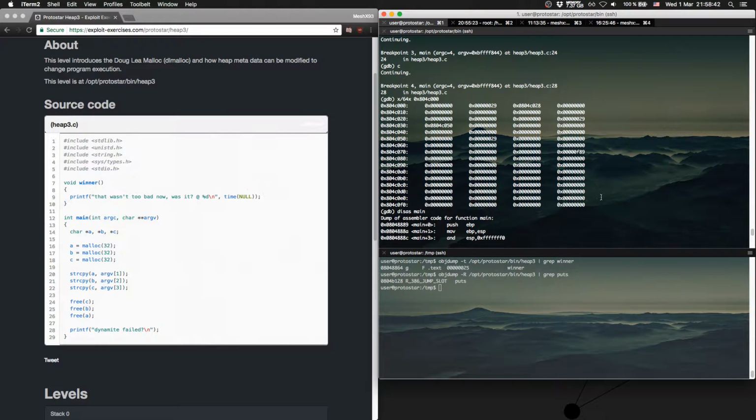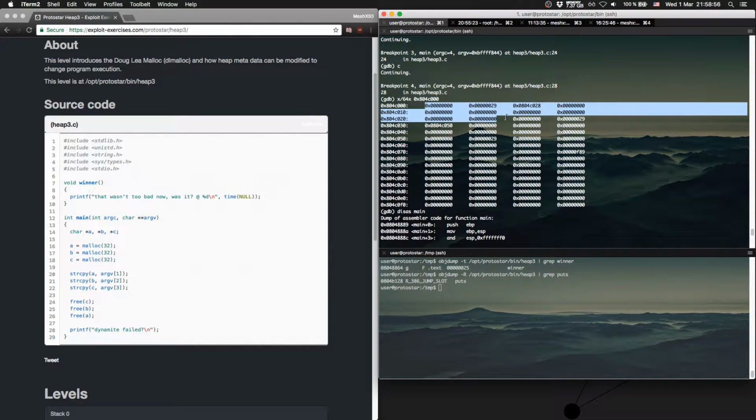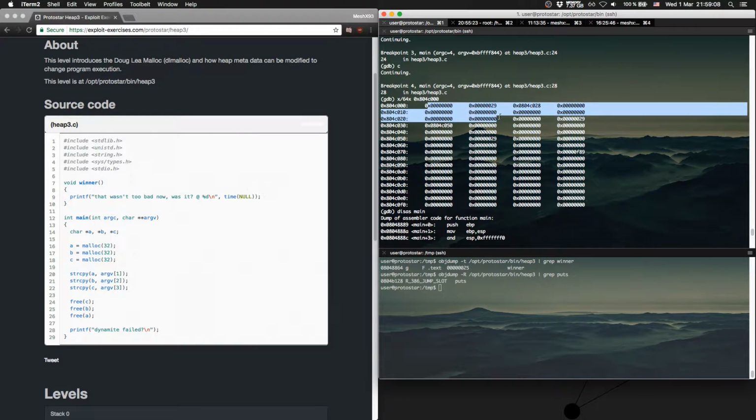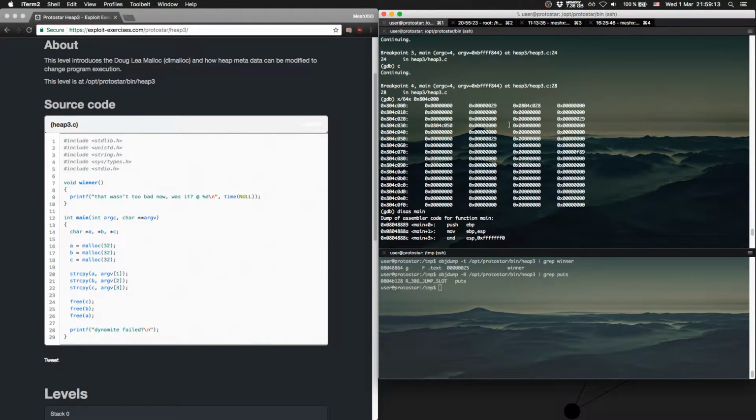Yeah. So first, we have three writes we can use. We can write there, and we can write there. So how do we use the first chunk? The first chunk we can use basically as a container for our shellcode. So we will put our shellcode somewhere in the first chunk. We will use the third.